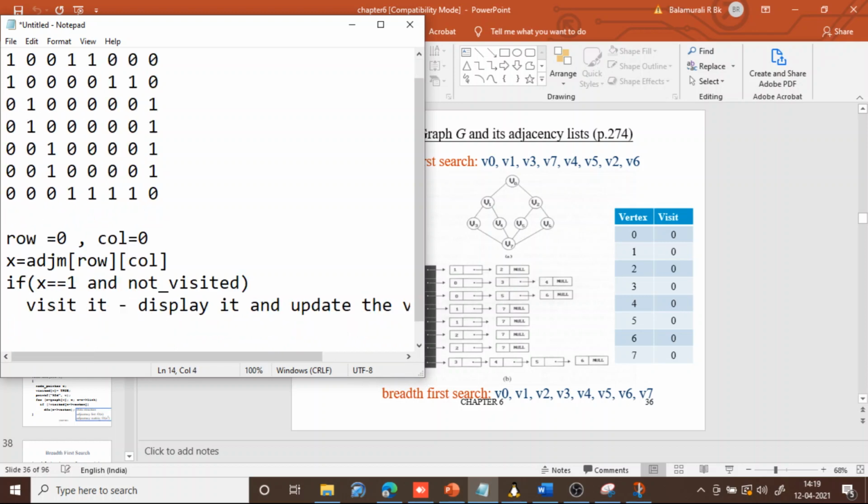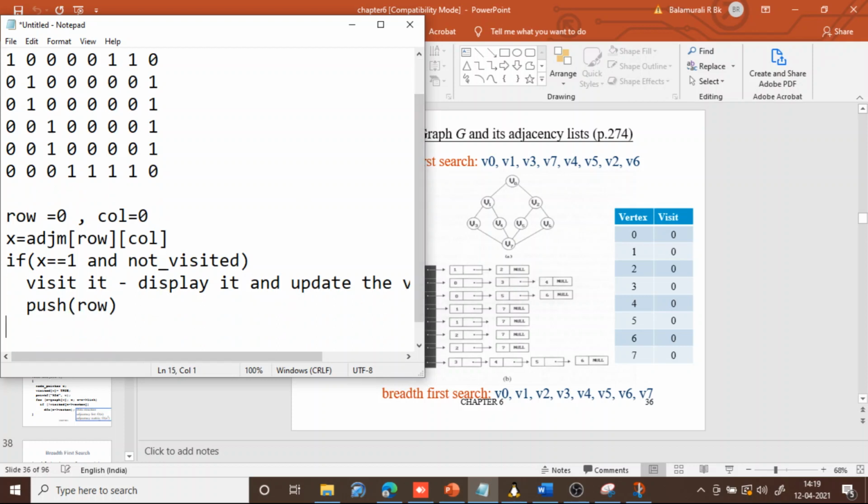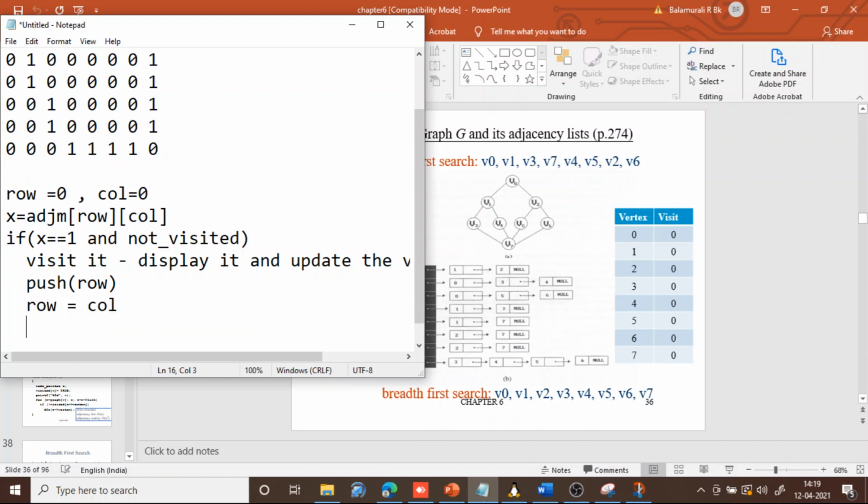Okay, after updating the visit array, what should you do? Push the current row into the stack. What is the current row? Current row is 0, so this will be pushed into the stack. Now where should you move? This 1 means which column? Column 1. So you now have to move to row 1. This corresponds to the column, that row you should move to. So now the row is going to change. Row will become the column, and column will become 0.